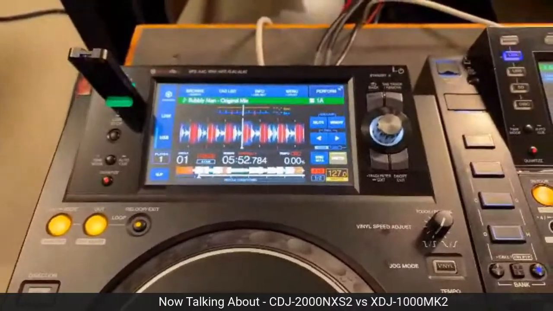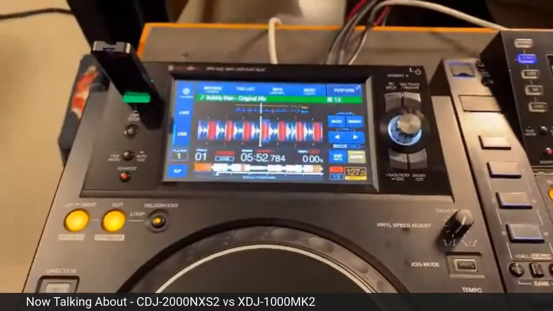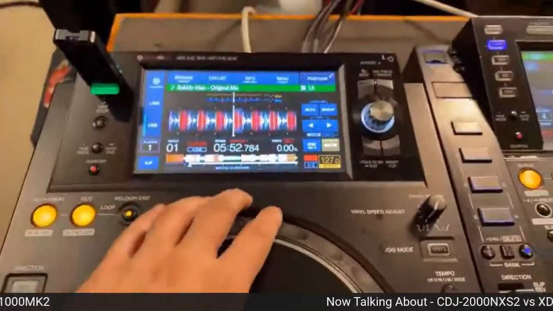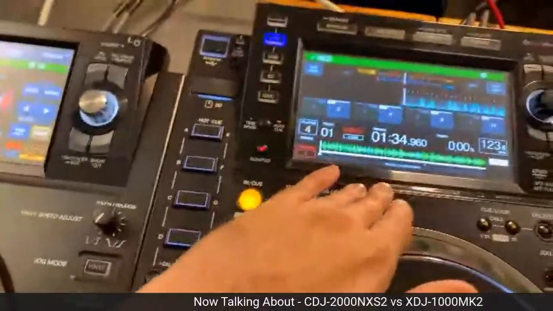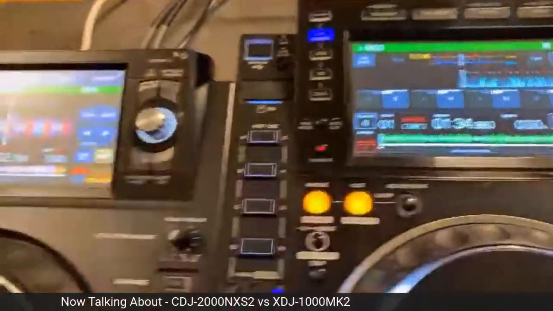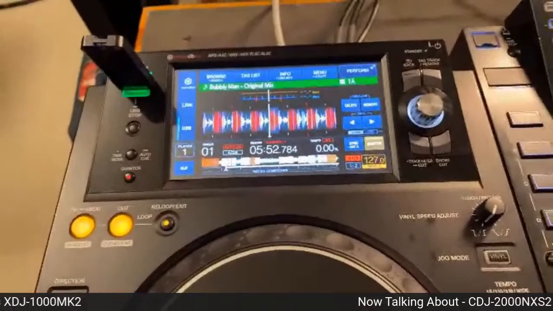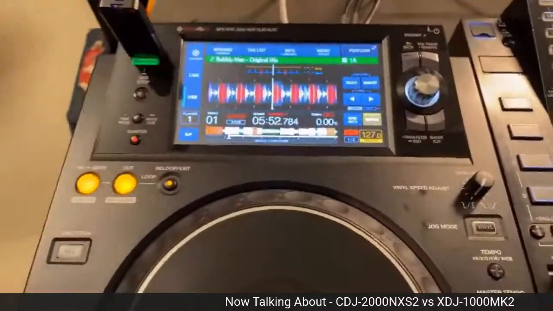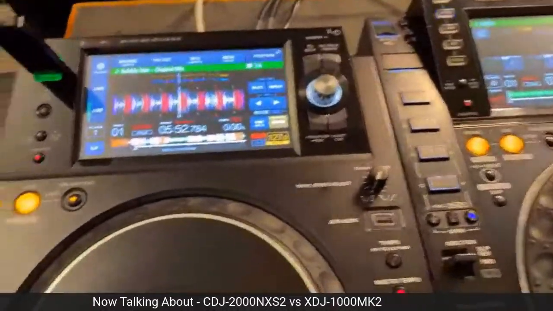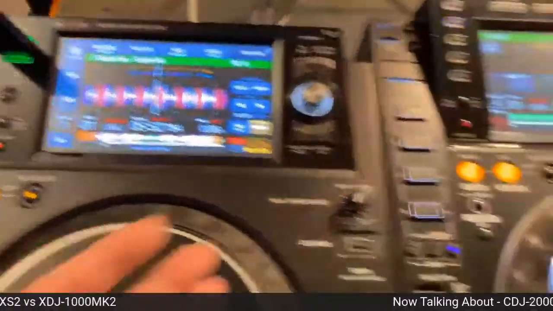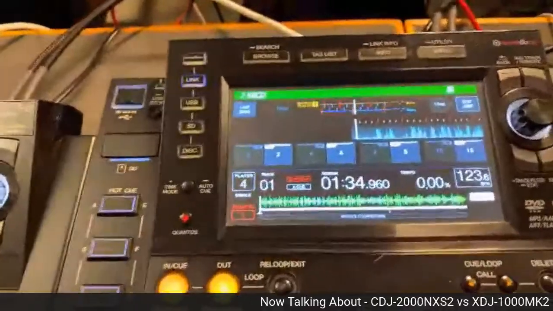I actually prefer this to the older Nexus 2000 as well, because the functionality is very, very close to what the CDJ 2000 Nexus 2 has. It's just that I'm lacking physical buttons, which I can make do for a one-off. Sonically, it's very close as well. So I don't have any issue playing on the XDJ 1000 Mark II if the Nexus 2 isn't available.